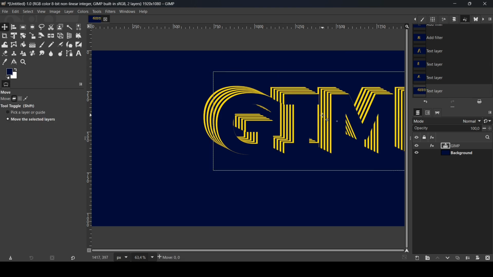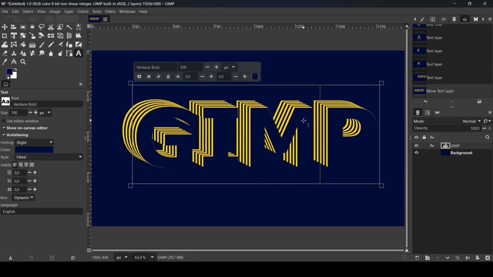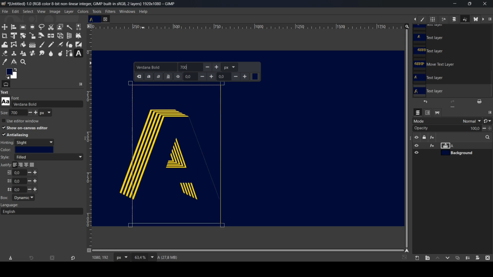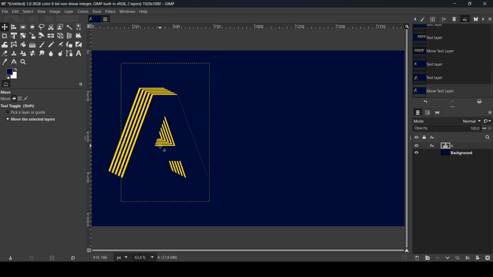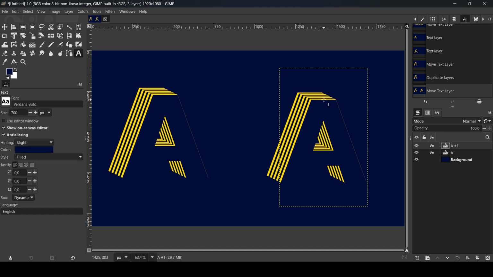So select the move tool. So I'm going to select the text tool, left click, Control A. So I'm going to leave it with the letter A. And then here I'm going to change the font size to 700. Select the move tool. I'm going to place it here. I'm going to duplicate this layer, click on this icon. So as you can see, we're on the move tool. I'm going to move it here and then select the text tool and now left click.